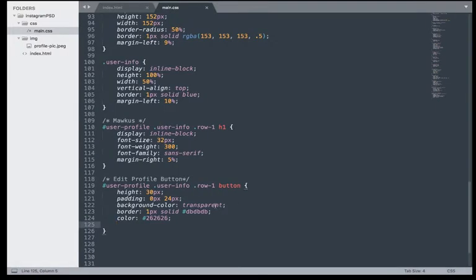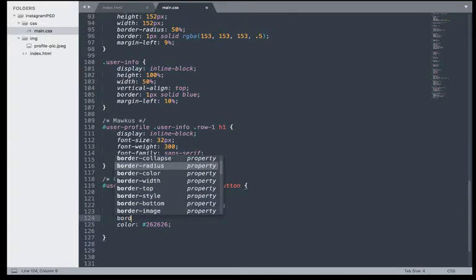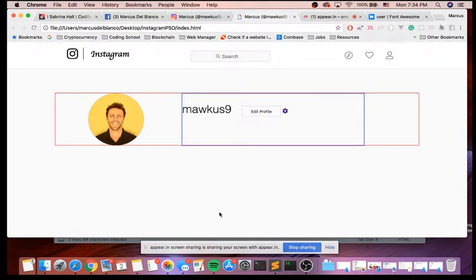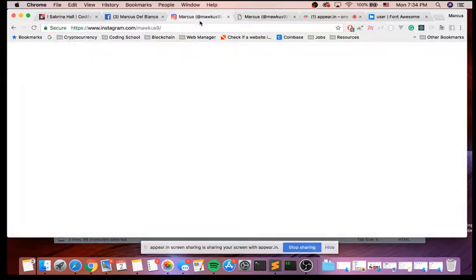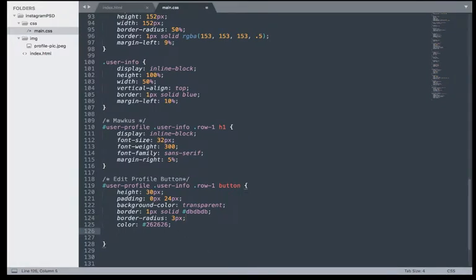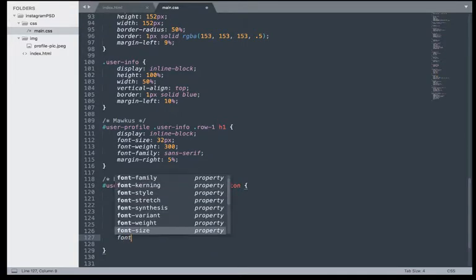Cool, so that's the first row. Let's move on to the second row. Okay, second row should be pretty straightforward. So what do we have in our second row? Row 2, we have our posts. So notice that the numbers are a little bit more bold than the posts and the followers in the following text. So that's something we're going to have to take into account when we're writing our HTML.